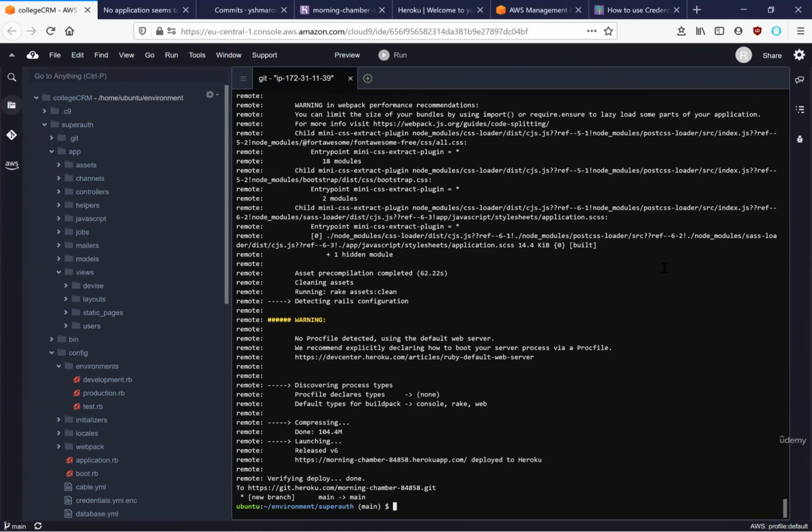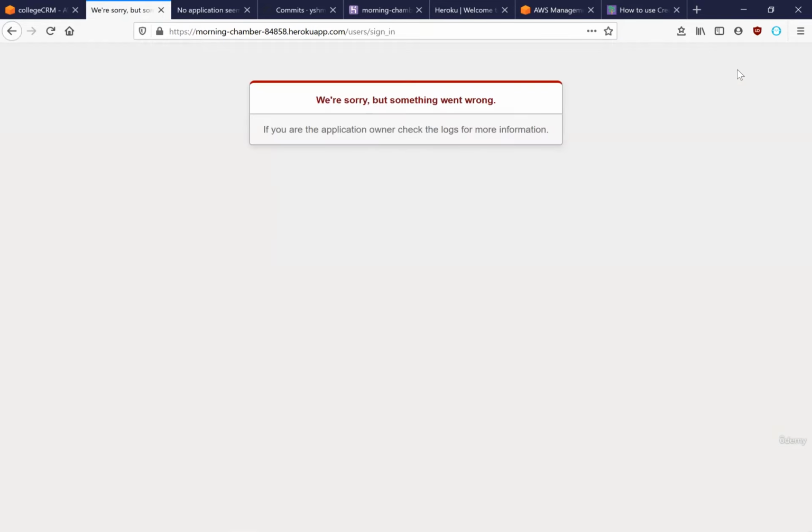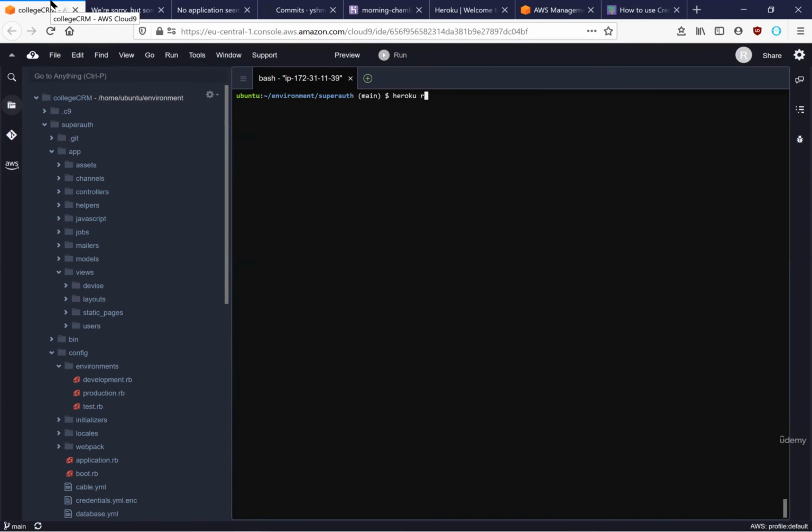Okay, we have pushed our application to Heroku, and now let's see if it works. So I will open the application. And yes, here it is. I'll try to log in and I get an error. Well, this is because we didn't run our migrations. So I will type heroku run rails db:migrate.